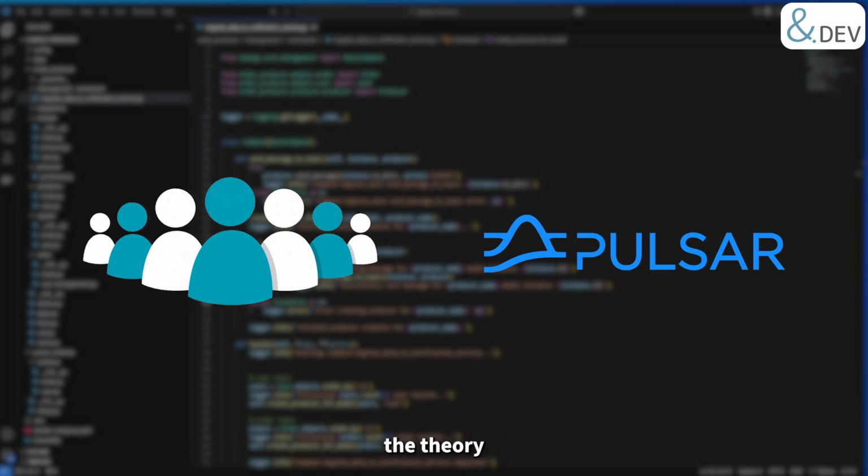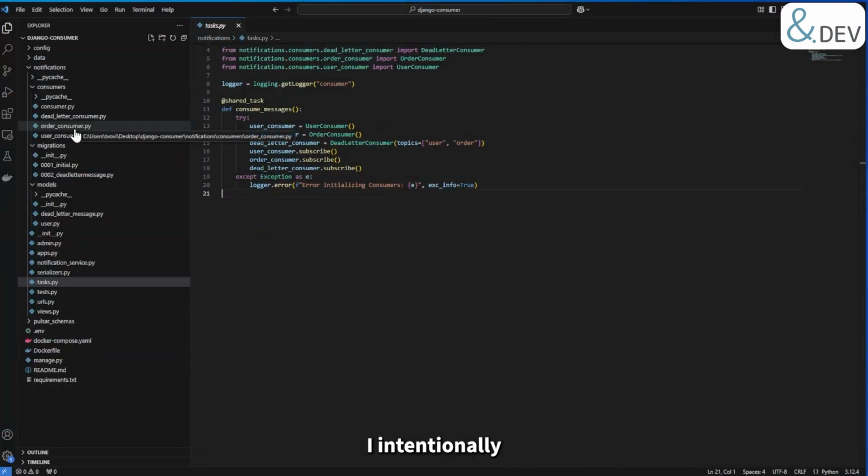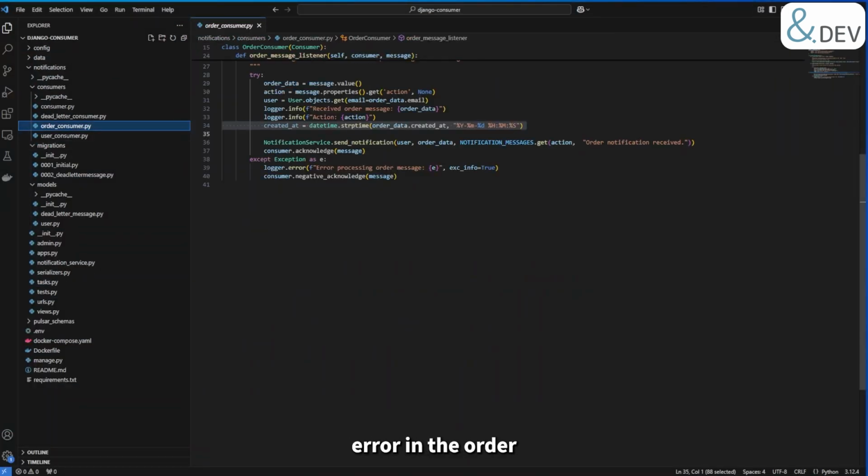Now that we understand the theory behind dead letter topics, let's move on to the demo and see it in action. For this demo, I intentionally introduce a conversion error in the order consumer. This causes the message to fail and the consumer negatively acknowledges the message, which triggers the dead letter policy. After the maximum retry limit is reached, the message is sent to the dead letter topic and consumed by the dead letter consumer. Here is how the test works.